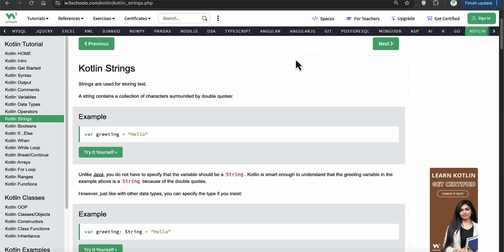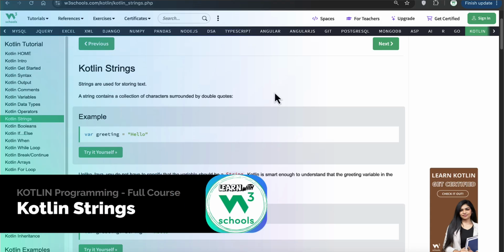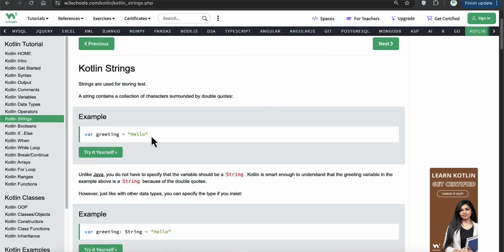Now, what do we mean by strings? Well, strings are basically a collection of characters. A string is a collection of characters surrounded by double quotation marks. So whenever we want to use a string, we use a number of characters encompassed inside double quotation marks. That's a simple string for you.